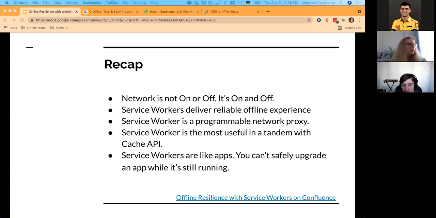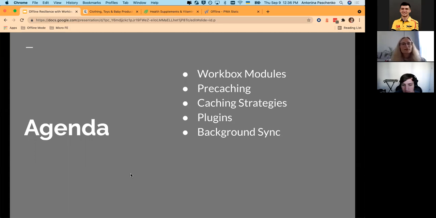And today we're going to talk about Workbox, which actually simplifies working with service workers and provides a more friendly experience for developers, and basically delivers this big complexity to users as a better experience. So we're going to see what internal modules Workbox delivers, how you could achieve pre-caching and runtime caching with it, what plugins can be used for, and how they make it easier to work with caching, and what's so cool about background sync.